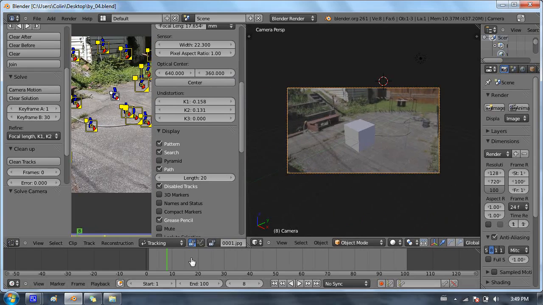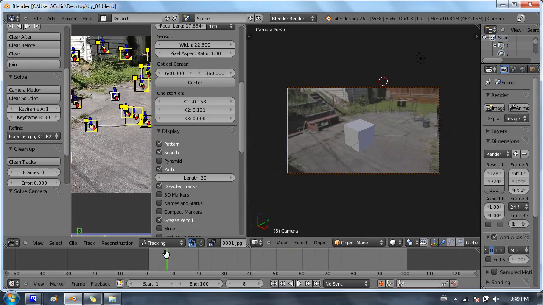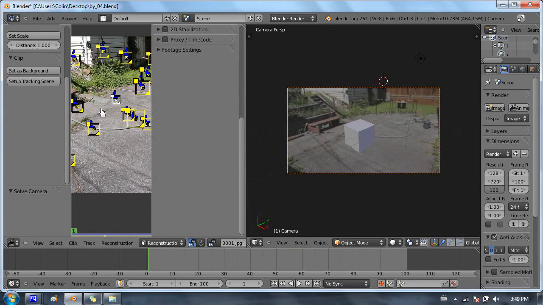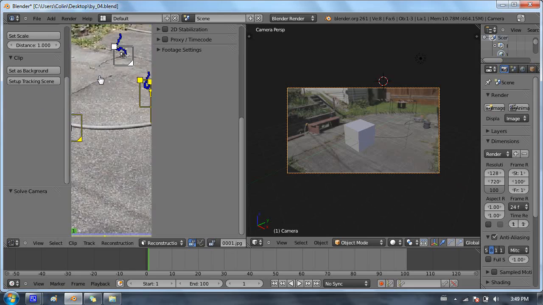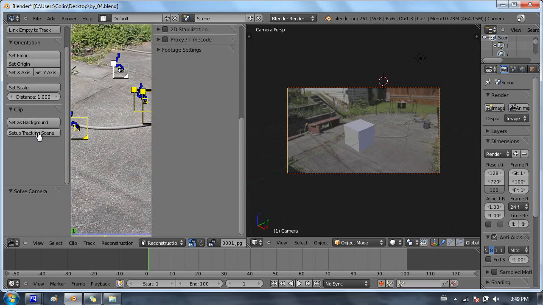Even though we've solved the camera, the scene has not moved yet. So what we have to do is go to our reconstruction window, which is kind of a sub window of the movie clip editor window, and I'm going to press Setup Tracking Scene. That's the very last step. Setup Tracking Scene will actually make the camera match, and it'll also place a bunch of empties, which are special objects that don't render, where all of my tracking points are in 3D space. So I'll go ahead and press Setup Tracking Scene.